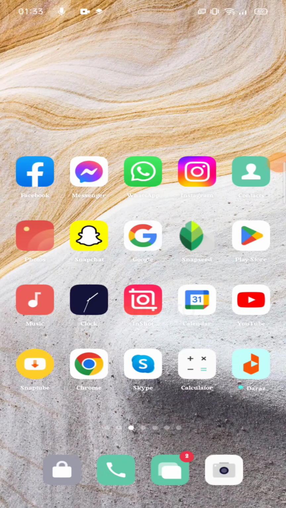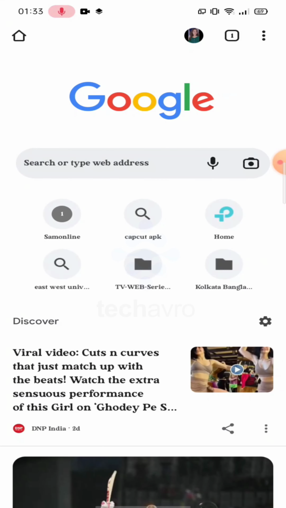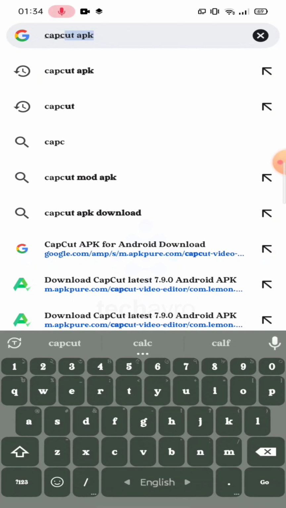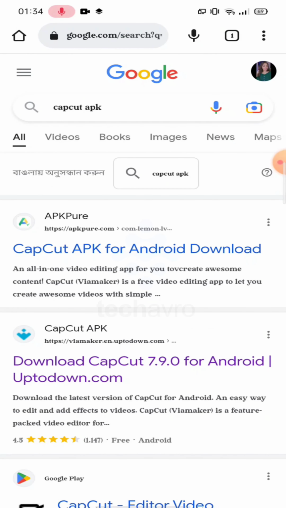Hope you're doing well. In this video I'm gonna show you how to download CapCut app in Android. So guys, let's continue. At first go to the Google Chrome and then click on the search bar and search CapCut APK. Click on CapCut APK for Android download.